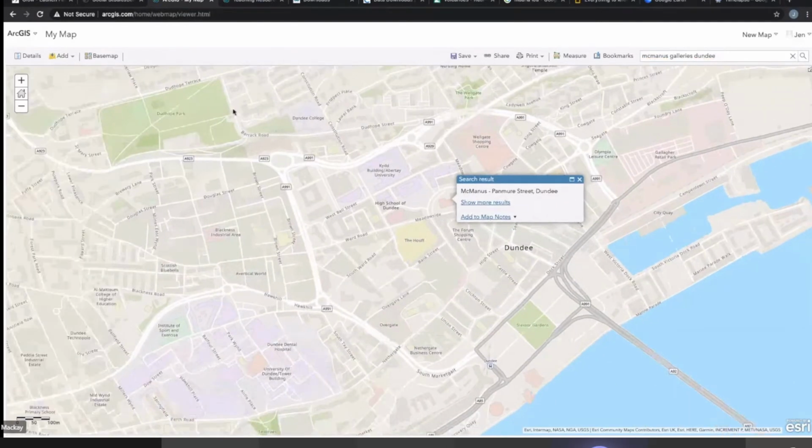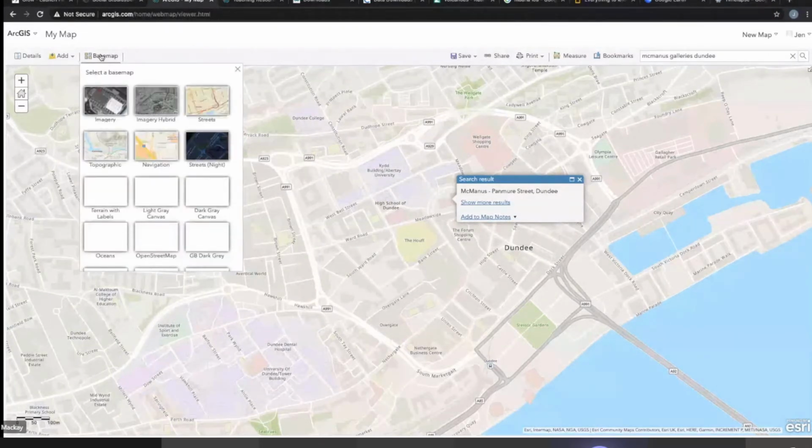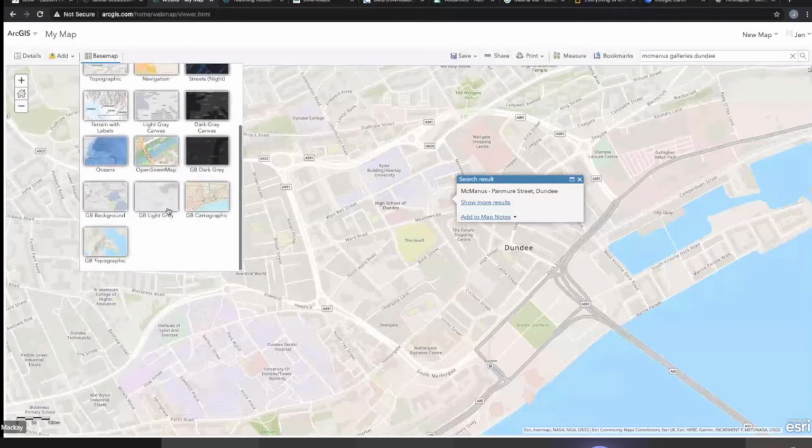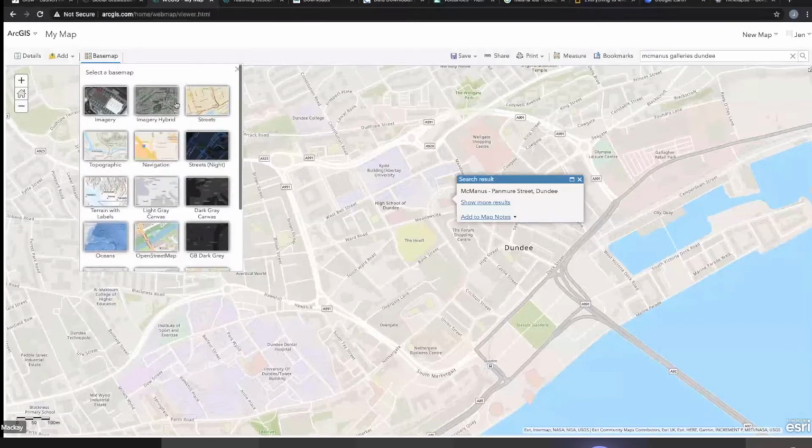So I've first of all got this mapping system. I can see really clearly where things are. It can show me more results, and I've got the additional option to add map notes, and we'll come to that later. What you can also do is go to the left-hand side and choose different map options, and there's a lot more options here than are available in maybe other tools.